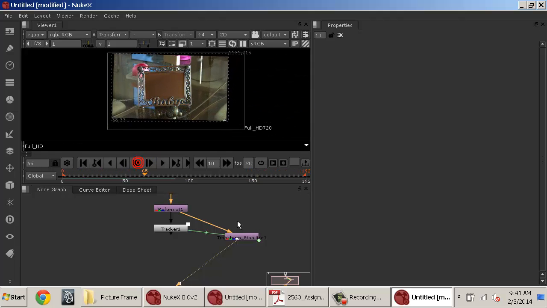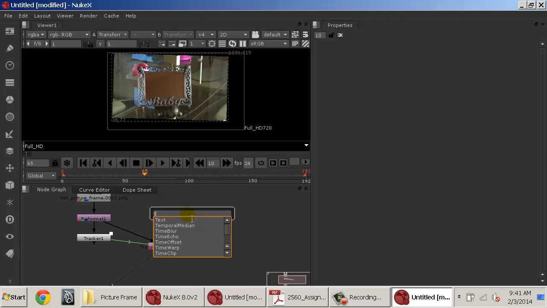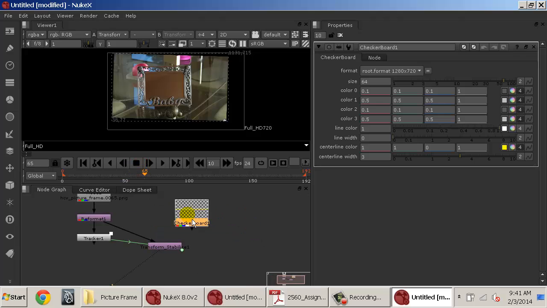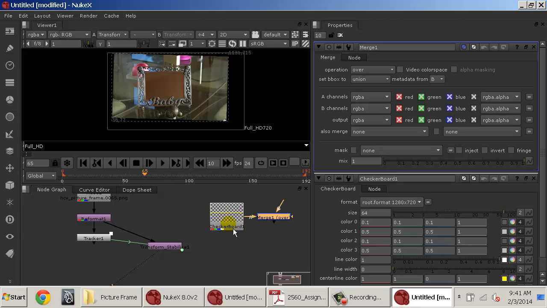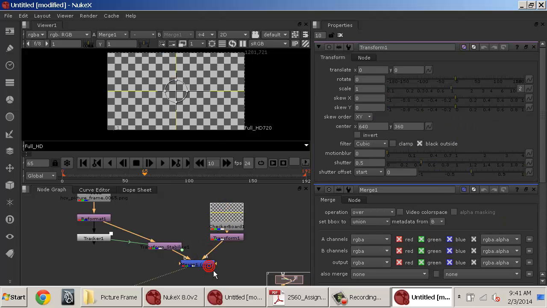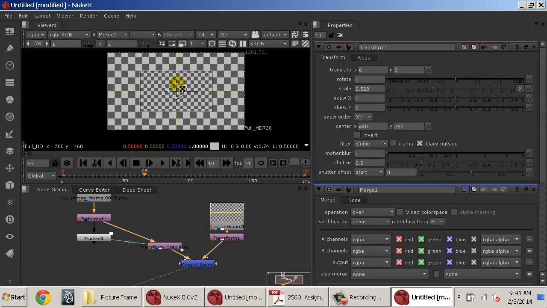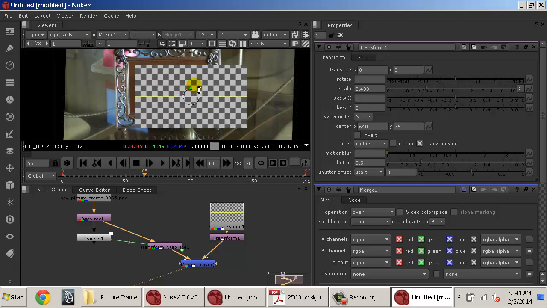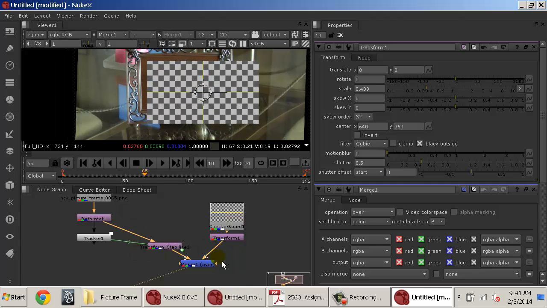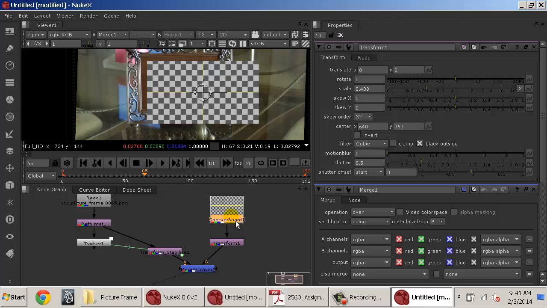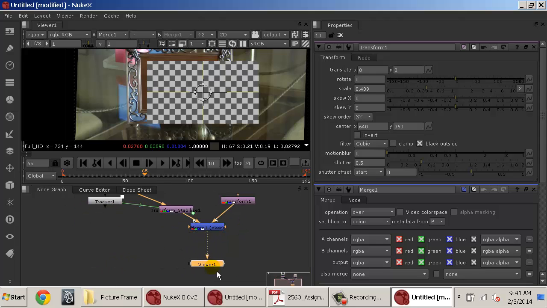Now if I were to throw in my checkerboard here, drop a merge in. I need a transform on that, preview the merge. There we go. The cool thing in Nuke is you can just look at my node graph. What did he connect where? Checkerboard's going into a transform, into the A of the merge. This transform stabilize is going to the B of the merge, and then the little dotted lines going to the viewer. That's what I'm viewing.